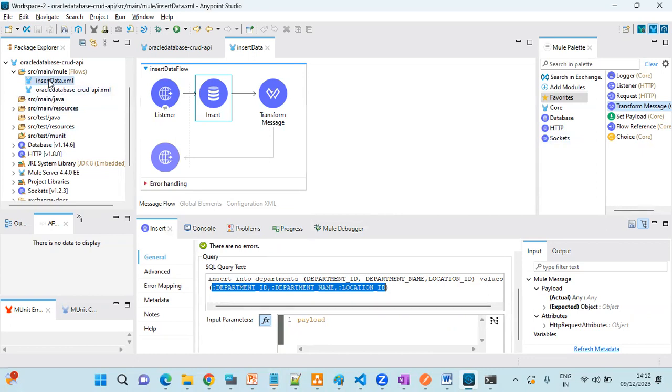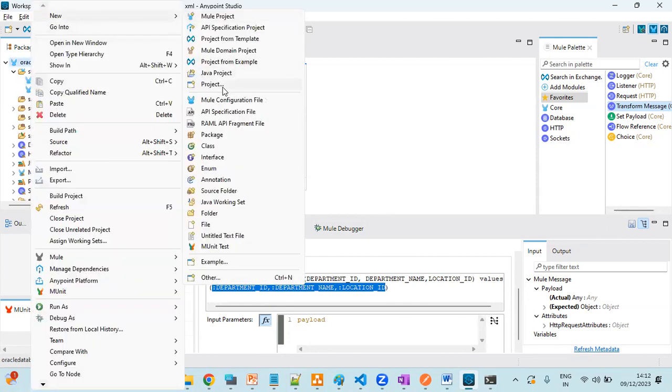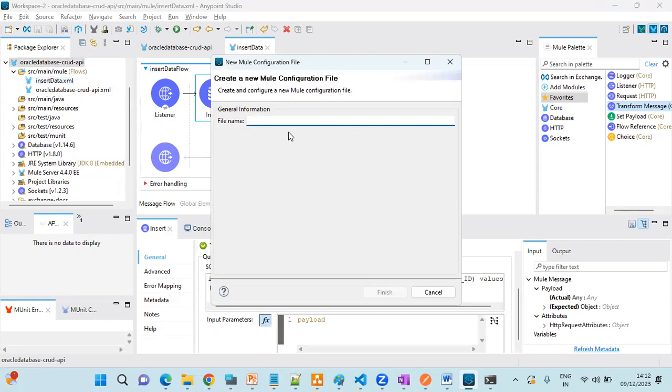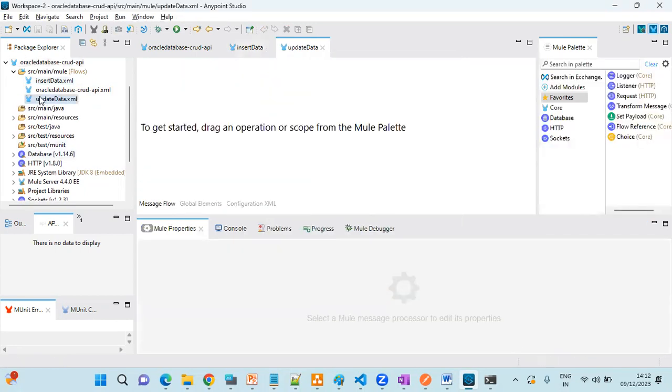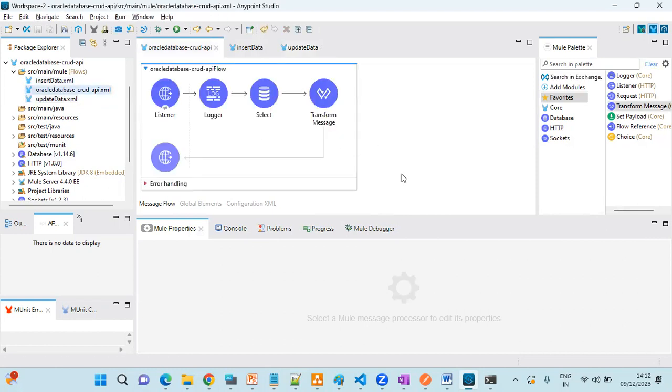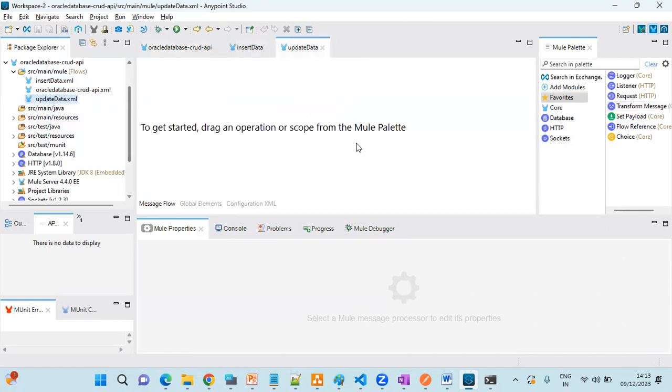Next, what we need to do, I'll go here. Next, Mule configuration file, update data, or update operations. See, if you want, you can create everything here also, but instead of getting confused about which flow is working, that is the reason I'm creating separate files here. Just observe, update file.